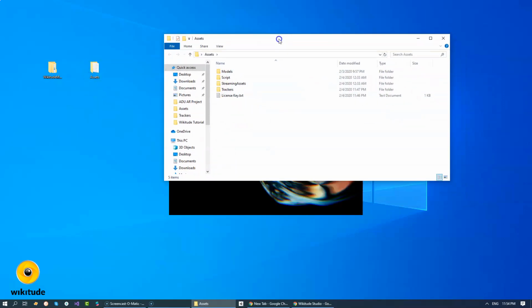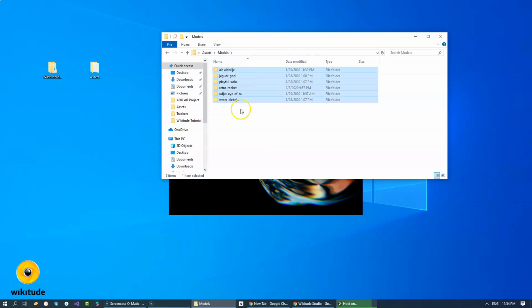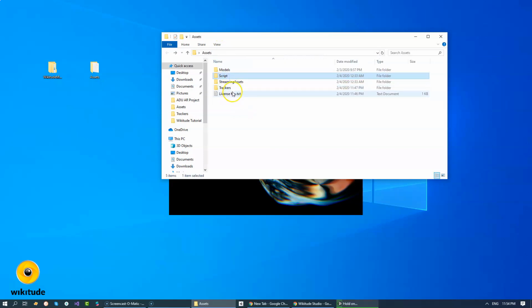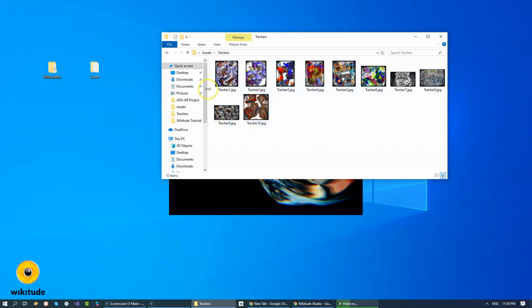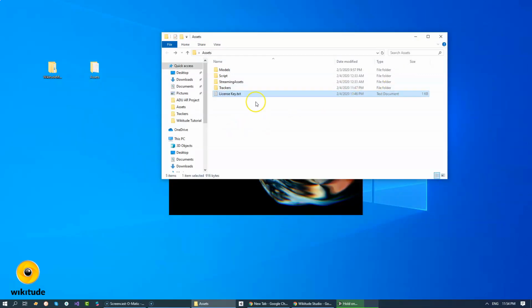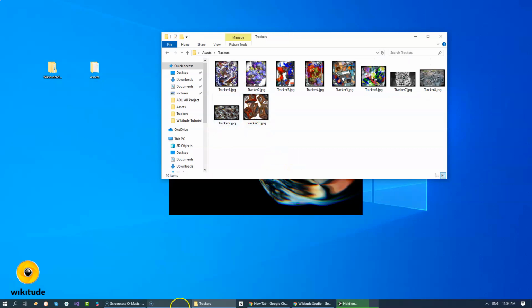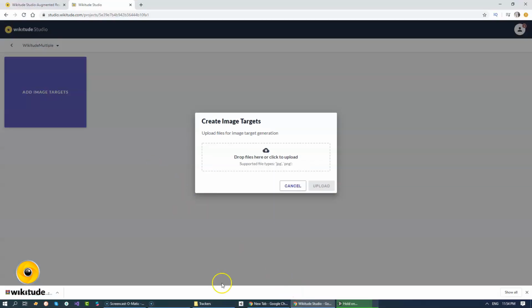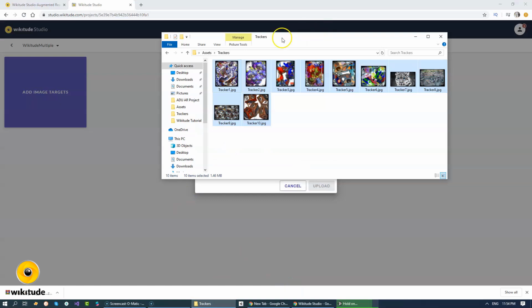For this project, we're going to use these modules: one script for videos, 3 videos themselves, and 10 image targets. And of course, we have the license key for this bundle ID. So let's move these 10 image targets to the Wikitude Studio portal.